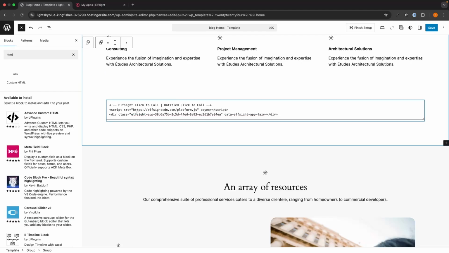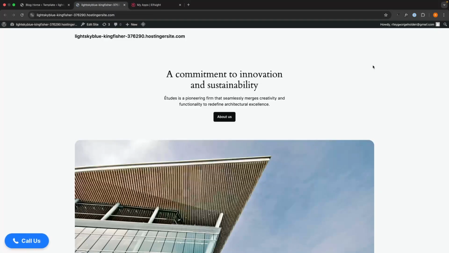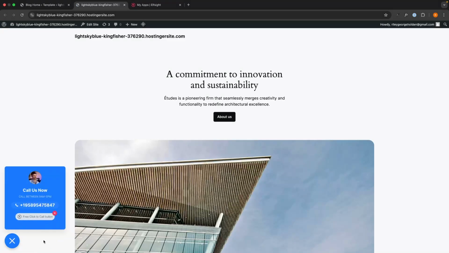Now this code right here is only going to be visible when we are in the WordPress editor. On the actual website, this is going to disappear and it's going to be replaced by the click to call button. So to show you this, I can go ahead and save the website, and we can now go ahead and preview the website right here. And just like that, the click to call button has now been added to our WordPress website.